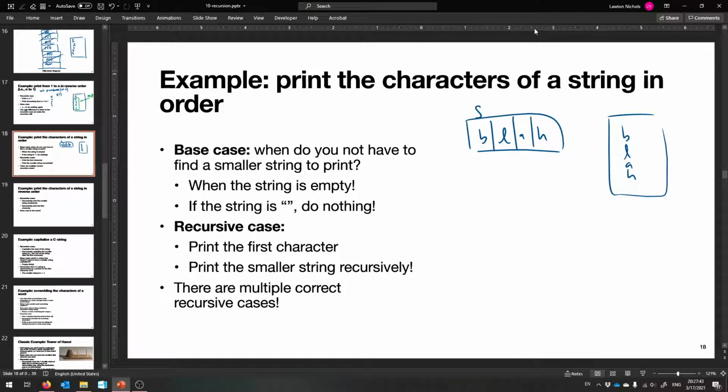Okay? So, we need to answer the question of when do we not have a smaller string to print, right? We need to find a smaller string to print and print out all the characters of it. When do we not have anything we need to print? Okay. When can we just stop? What is the smallest problem? Okay. And the answer is the empty string. So if we're tasked with printing all the characters in an empty string, there's nothing to do. That is the base case.